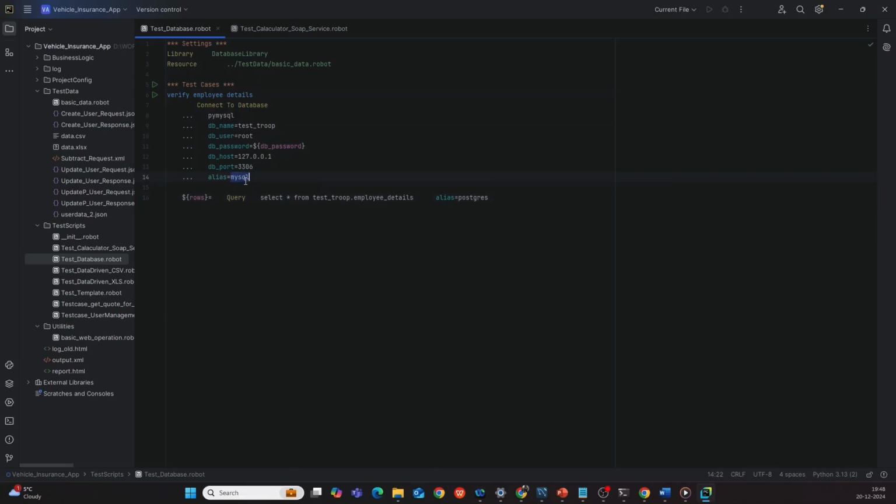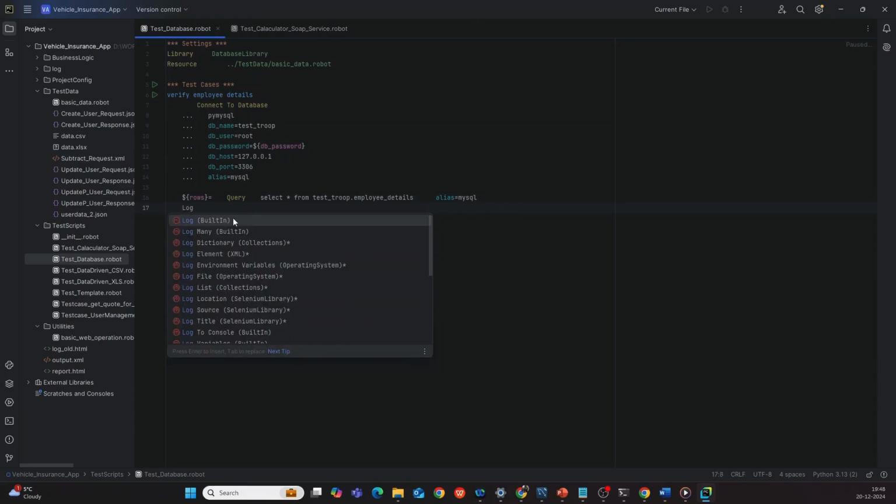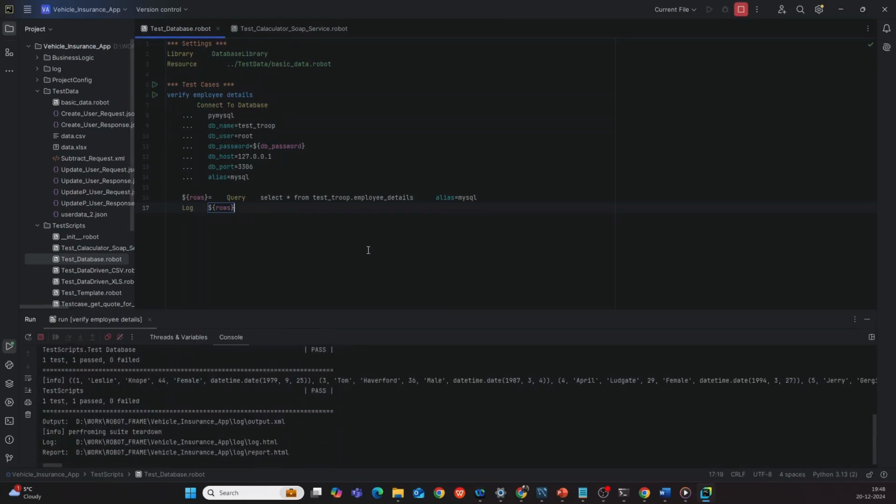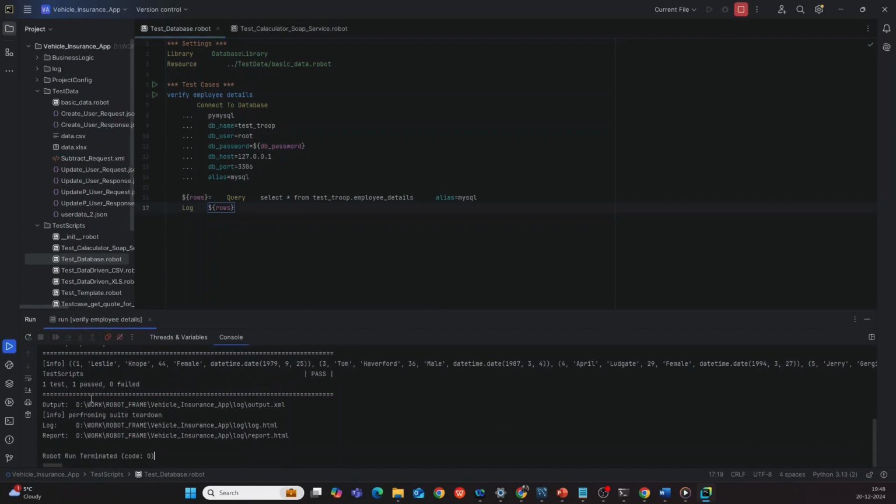And alias is MySQL. Then I will try to log this. And let us go and execute this. You see, the connection is successful. Then I am also able to retrieve the data, but the data is retrieved as a tuple here.